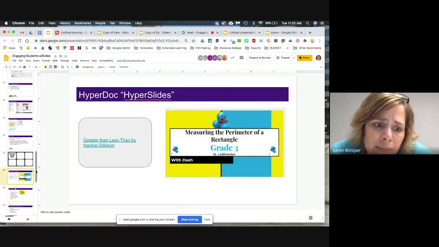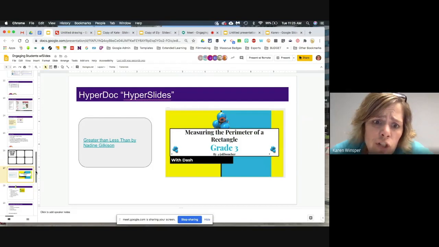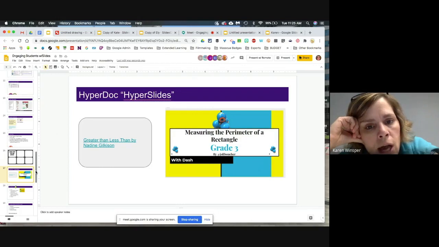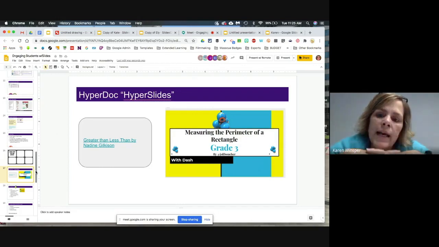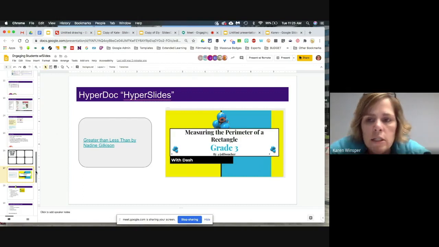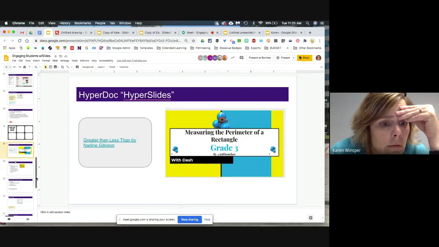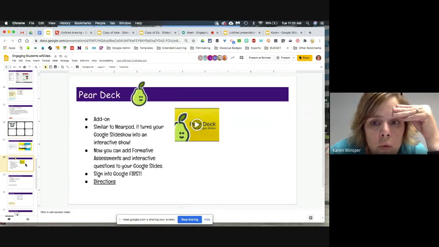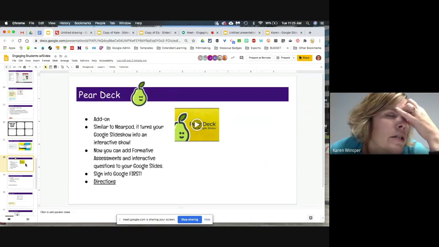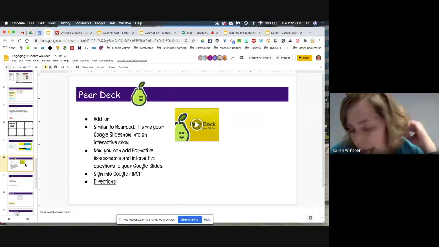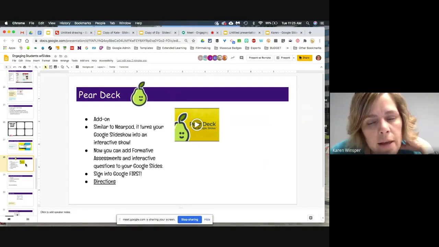Now, hyperdocs. I'm doing a whole session on hyperdocs this afternoon, but basically using Google Slides as hyperdocs. It's connecting slides and outside resources and kind of like a one-stop shopping area. I know Pear Deck is a product. I think Jen Young is going to be doing a session later this summer on Pear Deck, and we are looking at it. Has anybody used Pear Deck?